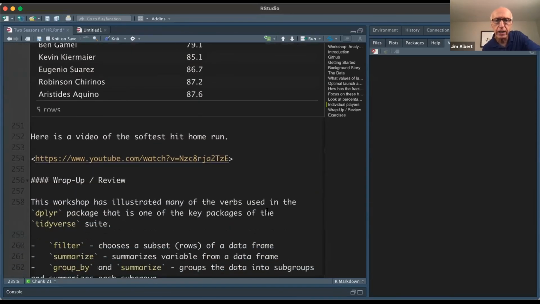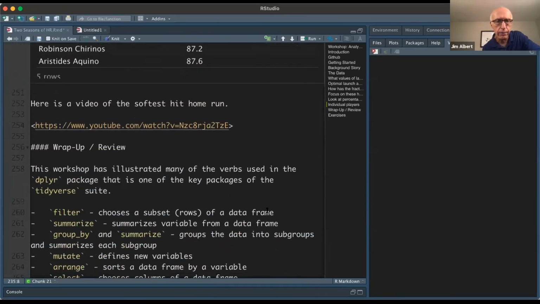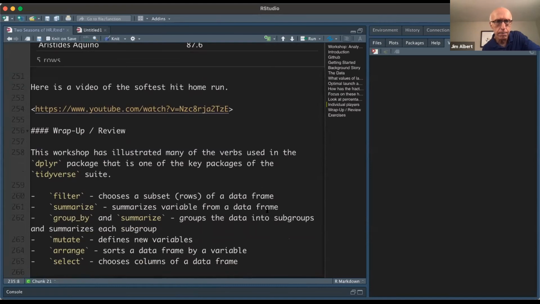I've been focusing on graphing, but also the dplyr package is really the workhorse in this thing. And these are the verbs I was using.